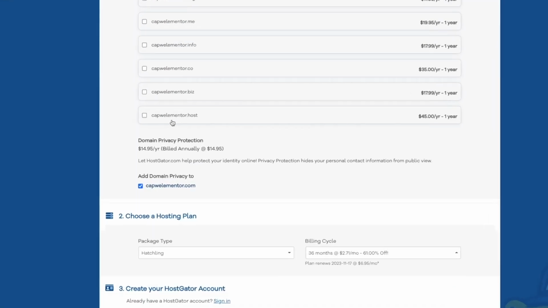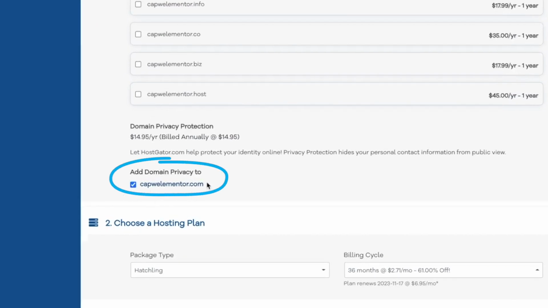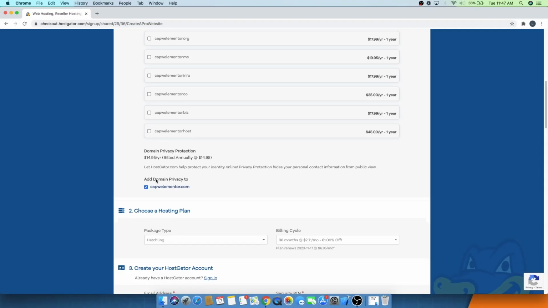All right, you're also going to want to make sure that the domain privacy is on, so just make sure that this box is checked right here. Now, what domain privacy does is it protects your information like your email and your phone number, and that way you don't get called by a bunch of solicitors and telemarketers who try to offer you different services. It's quite frustrating and annoying, so be sure that the box is checked right here.